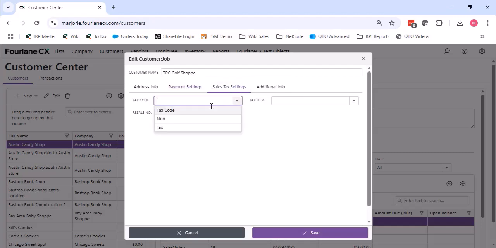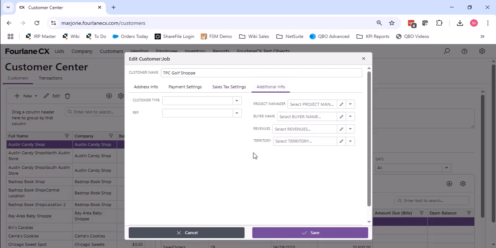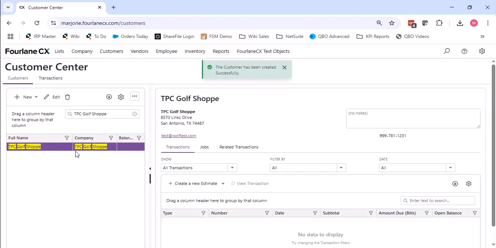If they have a particular sales tax code, I can add that in there. And then any additional information like customer type, if we have that, this is a retail customer, who their sales rep is, maybe who their project manager, buyer, territory, maybe their revenues, 1 to 5 million, and I can go ahead and hit save. So now TPC Golf Shop, notice that it connects right on in there, right?